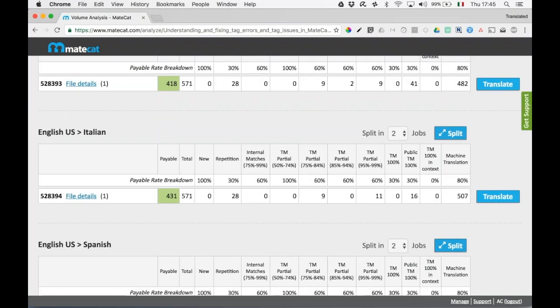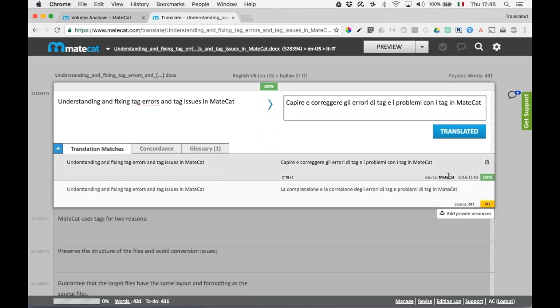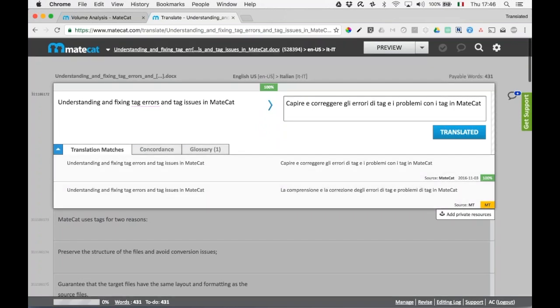Okay, let's try translating, again, the English into Italian document. So let's click on Translate, Open, and we're taken again to the translation editor that we were showing earlier. In this case, I'm getting a 100% match. You remember that previously I was translating this same document, but I didn't add any private translation memory. So in fact, I'm getting a 100% match, and it comes from MateCat. So that's the collaborative TM. It's been created today, November the 3rd, and it's a 100% match.